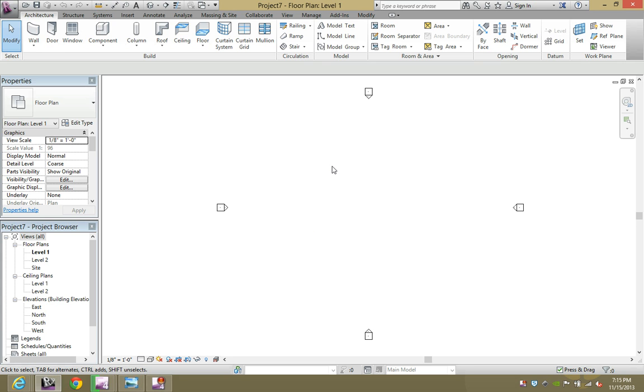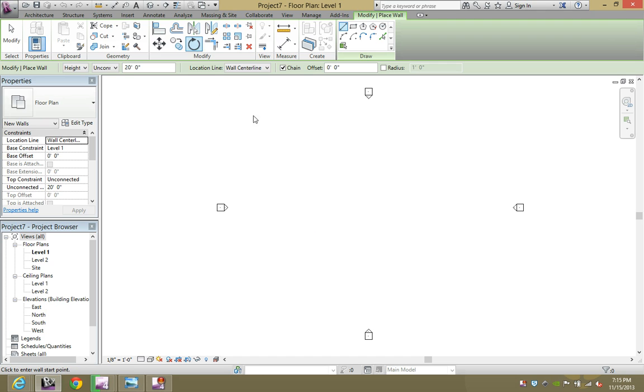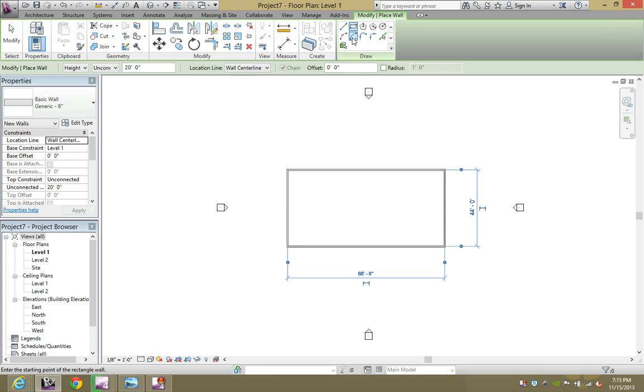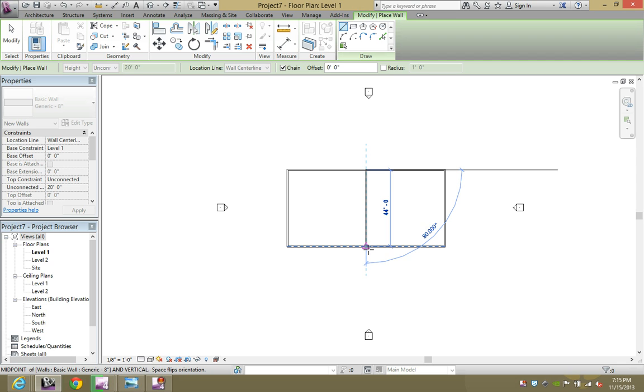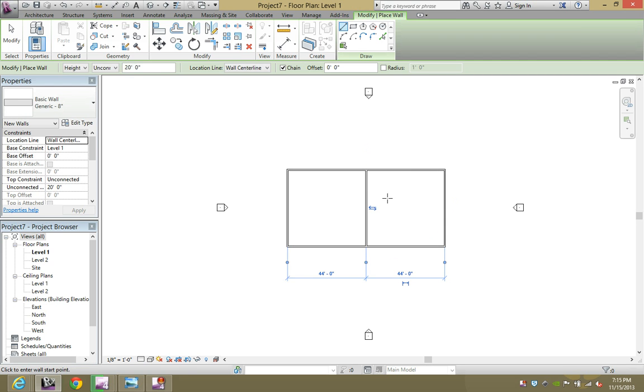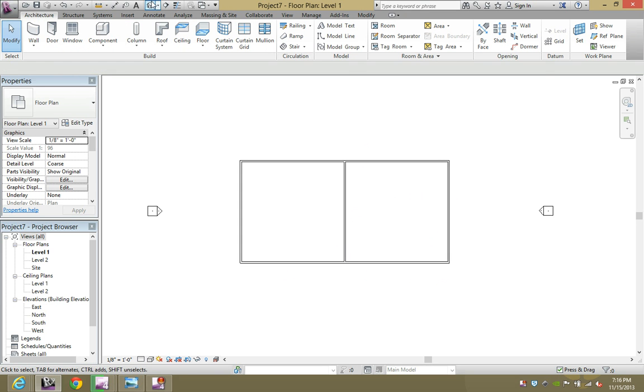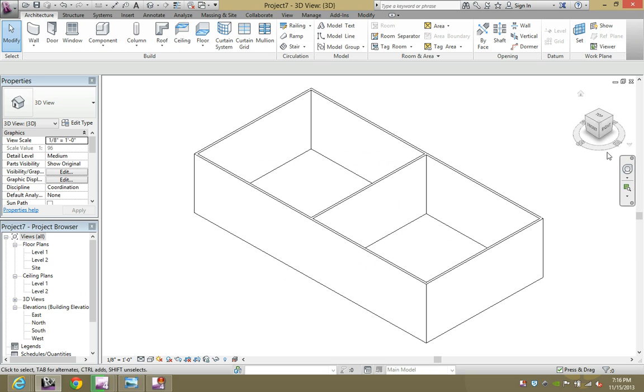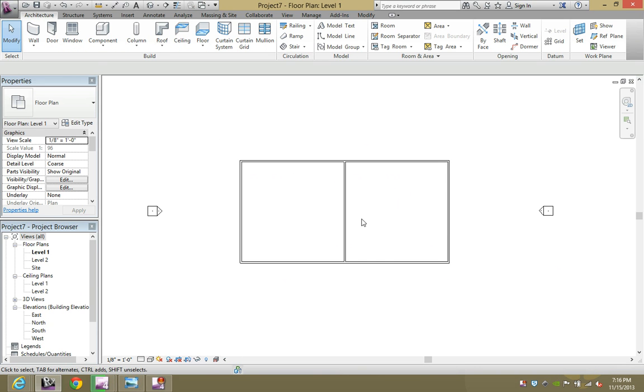So let's go ahead and get started by creating a basic building. I'm going to hit WA on my keyboard. Just draw a rectangular building. I'm going to split it in half with a nice straight wall. That triangle indicates that it's a halfway point. All right, so in a 3D view, this is what it looks like, a box split in two. I'm going to close out of that.